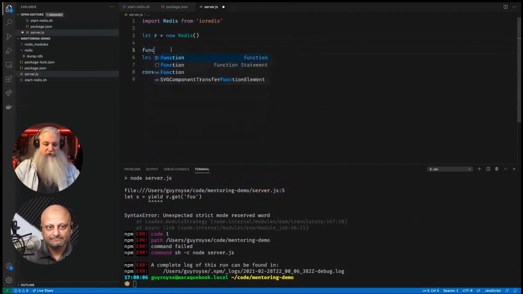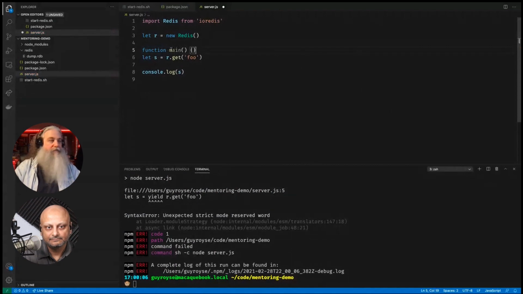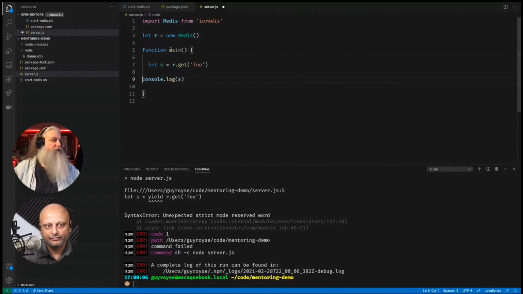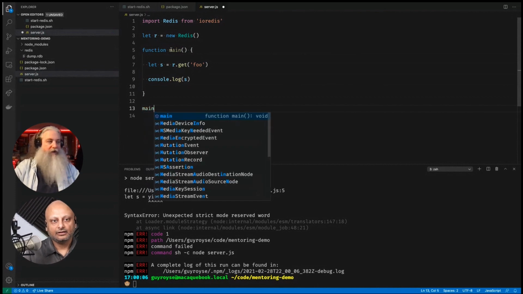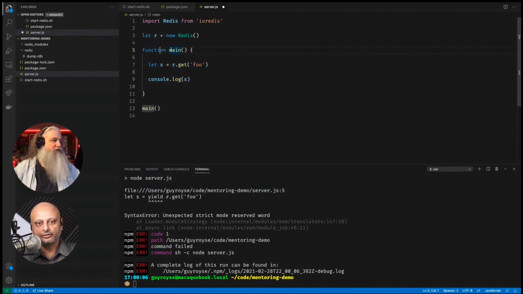I'll just create a function main. And then down here, I'll just call main. And then I'll make this function asynchronous. And await. And then this.